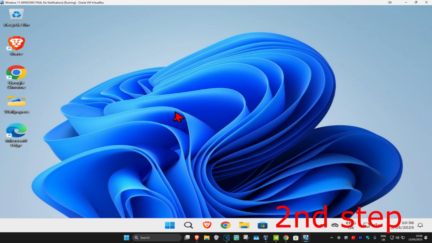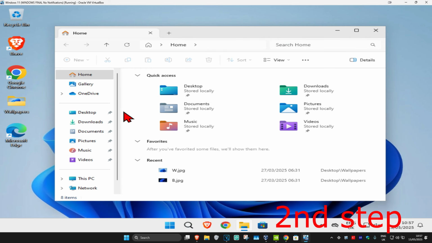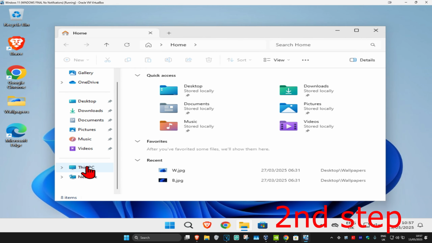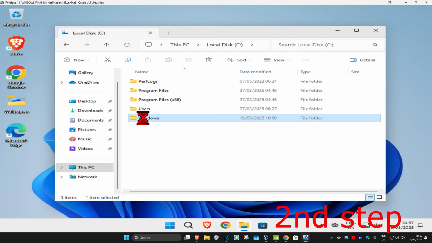And now for the next step, you're going to head over to search and type in File Explorer. Click on it. And then once you're on this, on the left hand side, you're going to scroll down and then click on This PC. Now you want to find the drive that has Windows installed on it. It's going to have the Windows logo on it. Double click on it. And then click on Windows.